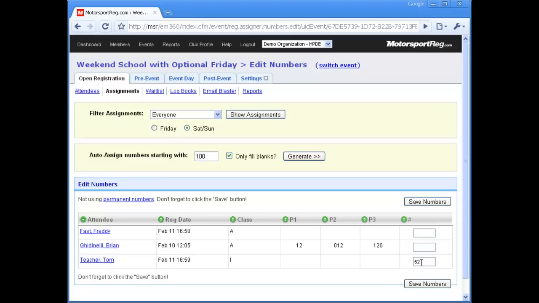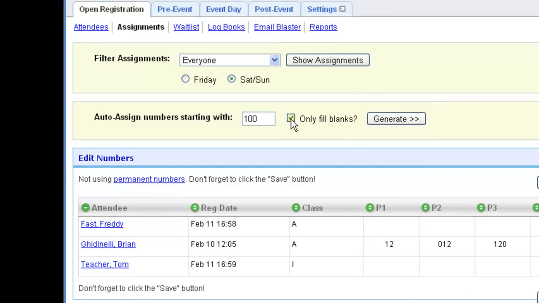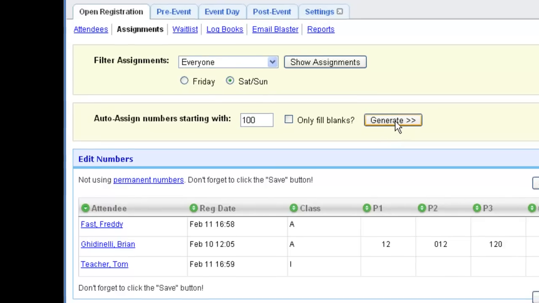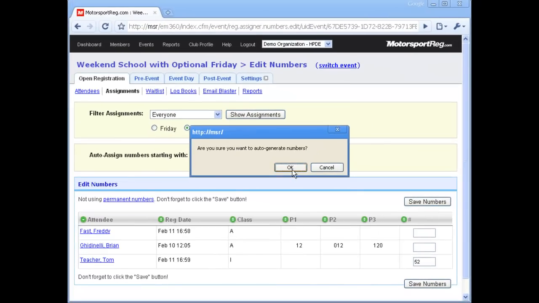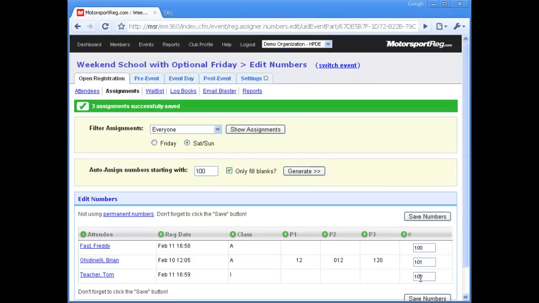Most competitive events allow you to pick your own number, whereas educational events like driver schools, car control clinics, and so forth may assign the number automatically. In this case, we have a tool that helps support that. For these registrations, we're going to automatically assign them starting at 100 and going up. Now we can save these changes all at once. There we go. 3 assignments have been updated.